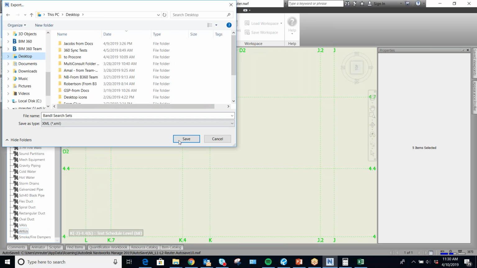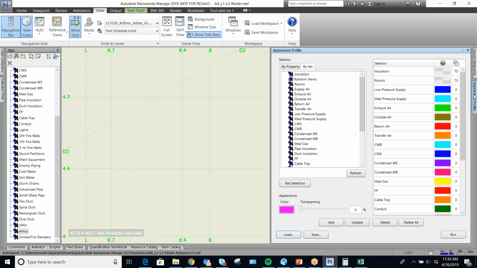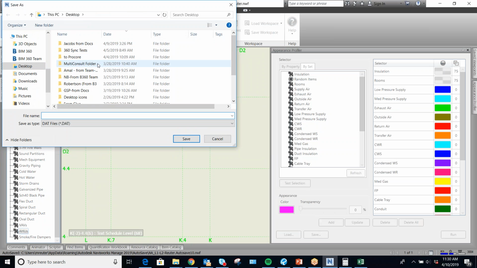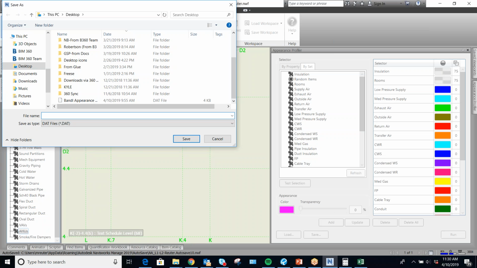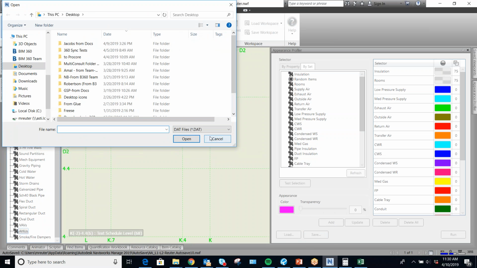Okay, we'll do that. I'll save that on my desktop. All right. Same thing if we want to do the appearance profiler. I can save that. I think I actually already did save that. Yep, BNI appearance profiler. You just save that. And then if you need to load it, you just hit load and then you find it.